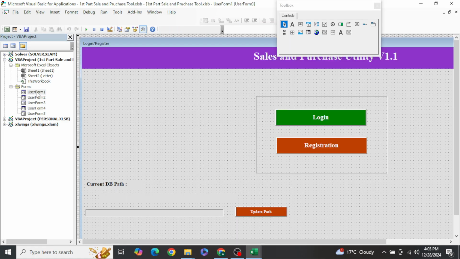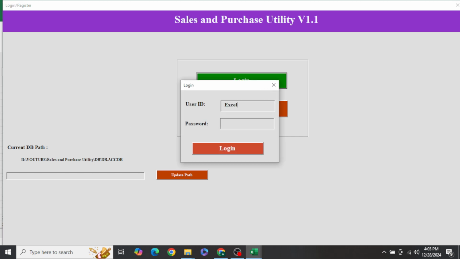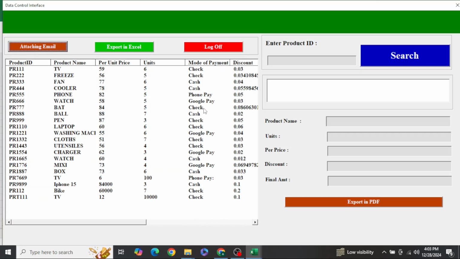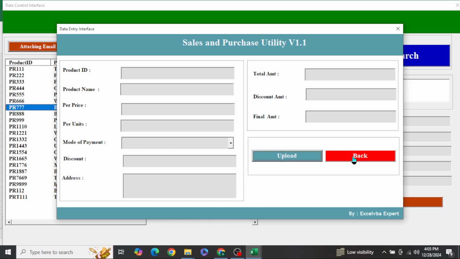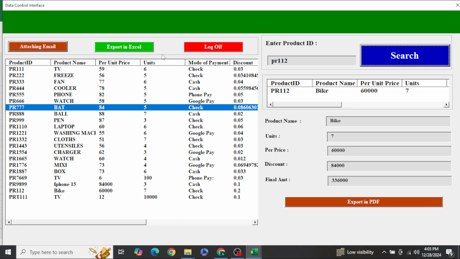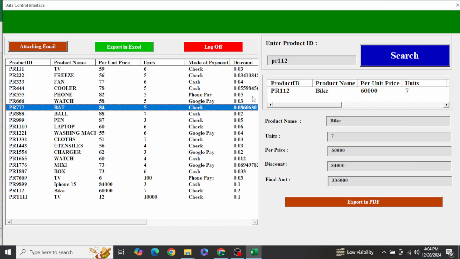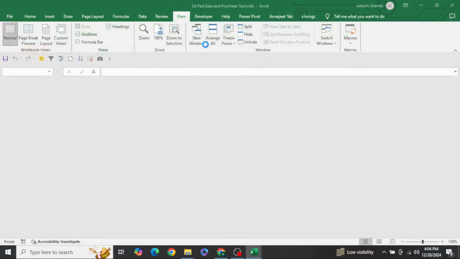So this is something which we have created from the starting, right? Login we have created, Excel VBA, Excel 123, click on login, you see, okay, double click, I have this one back. If you want to search anything, for example, I'm searching PRT 112, search, I have this. You want to export, attach email, you want to log off, you want to enter something new, a new entry, you can do it, come back, and I will attach this file in the description box. From there you guys can download it. If you do the log off, it will, okay.